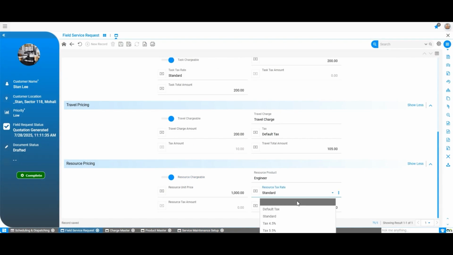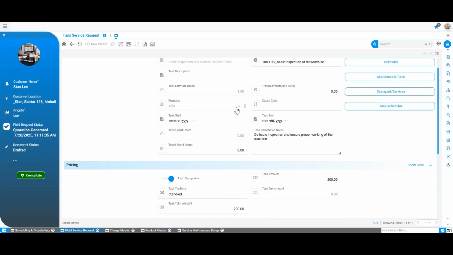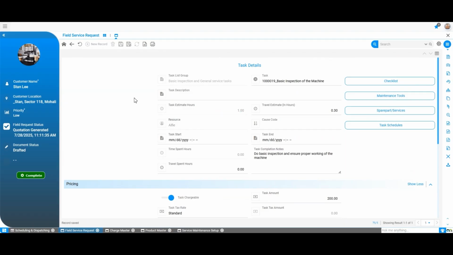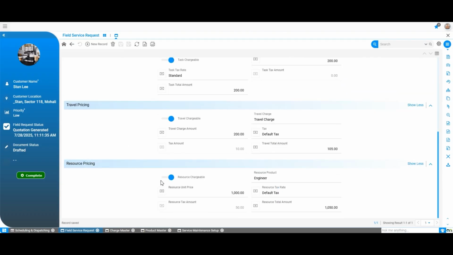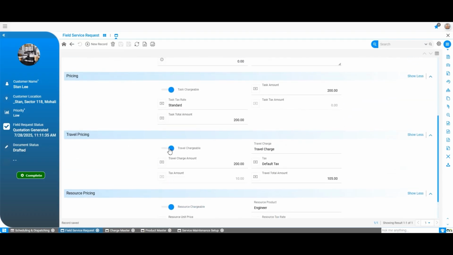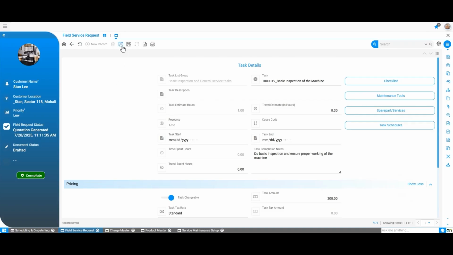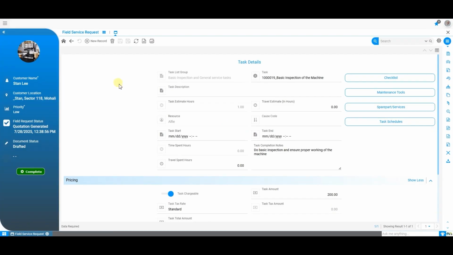And we can also define the tax here. The tax will be applied again if the total amount changes as per this particular task's estimated hours. So let me save it. But for now, let me go with only the task charge to show you how this will work. Mark this false, and save. Now let's move to the Scheduling and Dispatching form to create a schedule against this task.